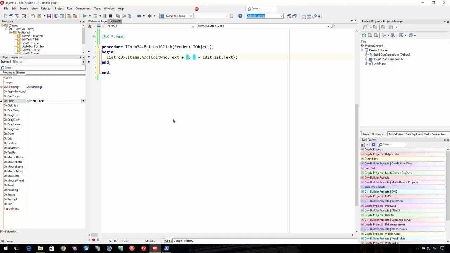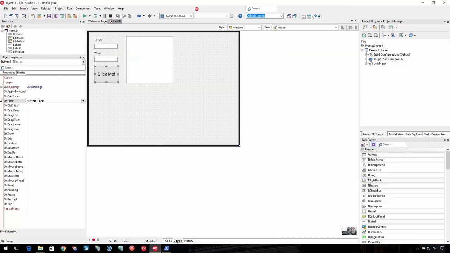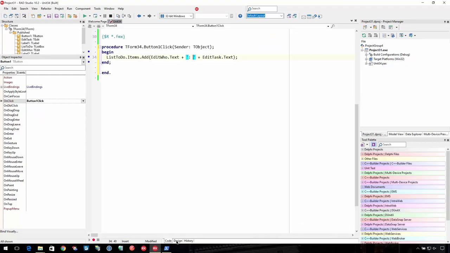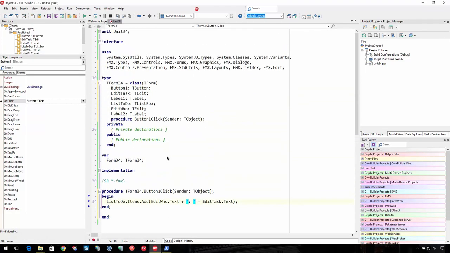I like that. Okay, so now we have the who, and now we need to be able to delete things from the list. Down here at the bottom, I can switch between the design view, which is where we were before, and the code view. And actually, I'll point this out here. In the code view, there's a lot of other code here. We didn't write this, did we? No, I did not see that earlier. This code is automatically made by the IDE for us. Oh, really? Yes.